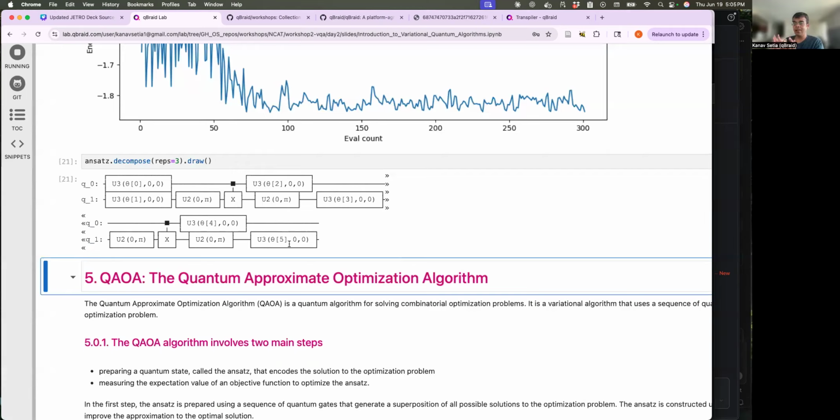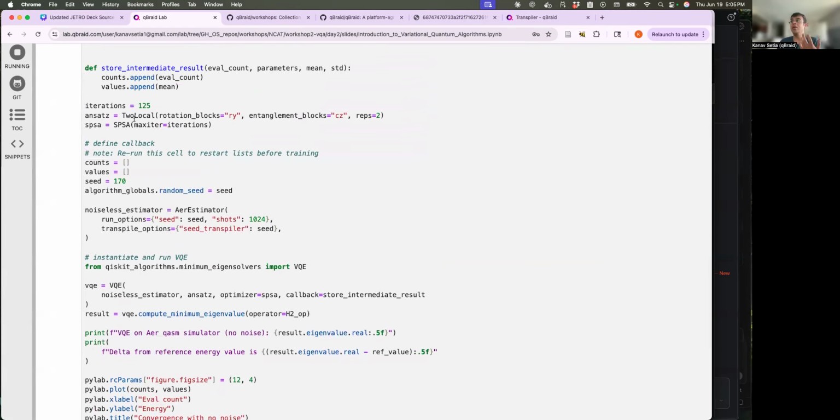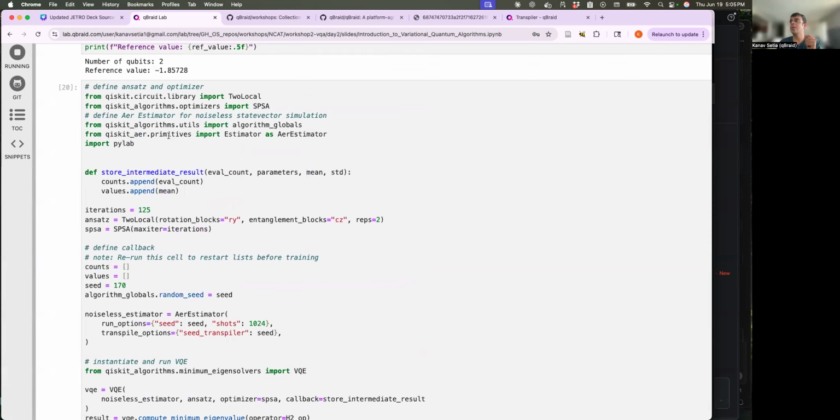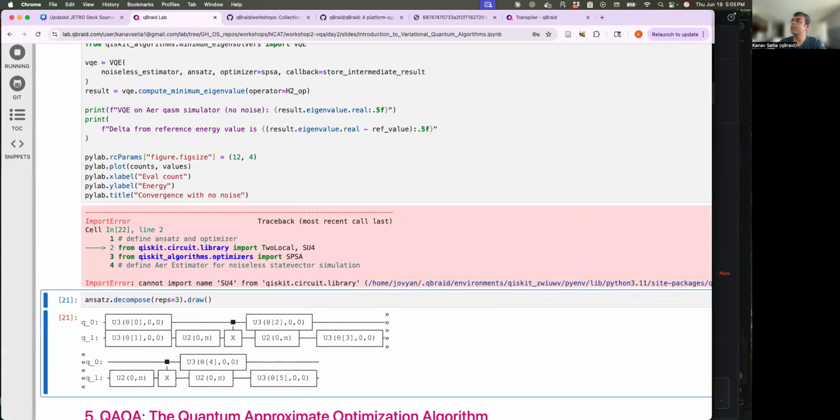So again, a lot of what you might have learned in machine learning carries over quite nicely. It's an interplay where while you're trying to minimize a Hamiltonian or cost function, you will be playing with not only two local, but you could be using different ansatz. For example, there's another one, which is SU2, SU4 or SU2, I forget.